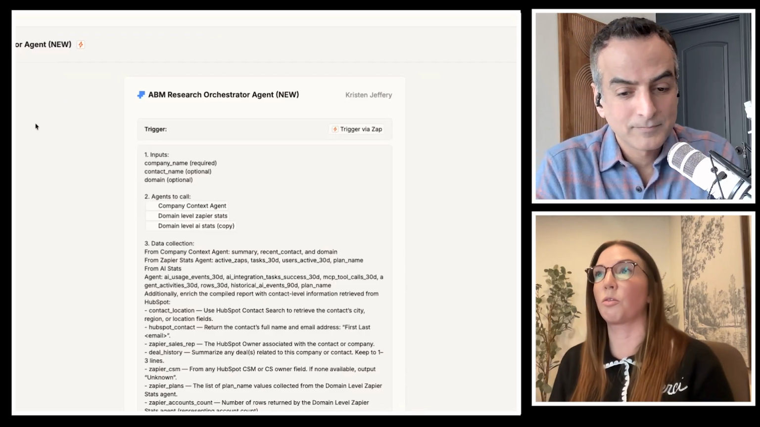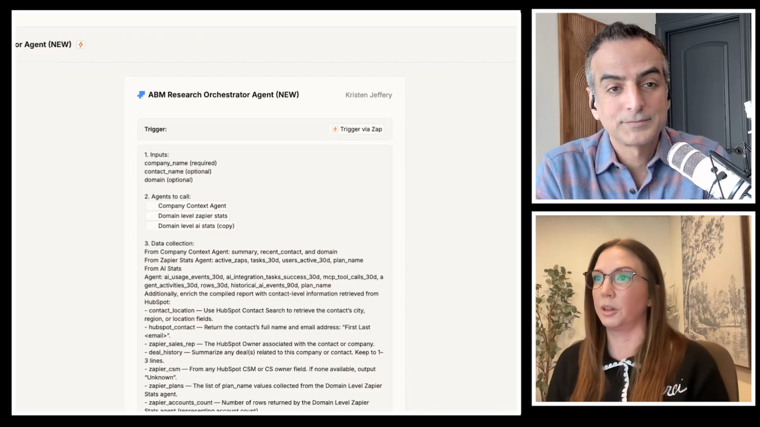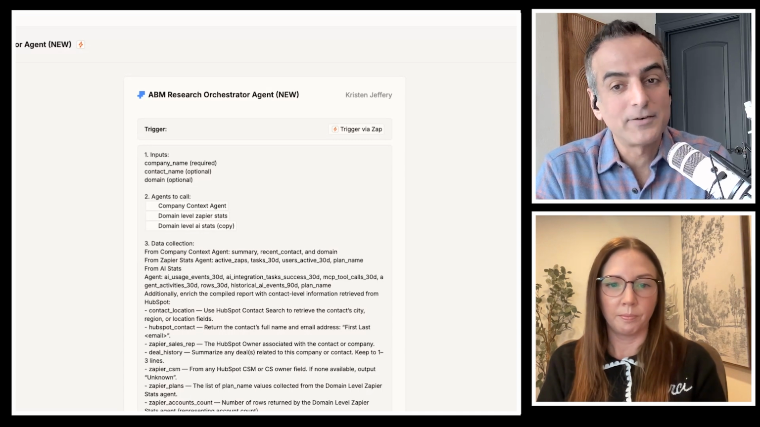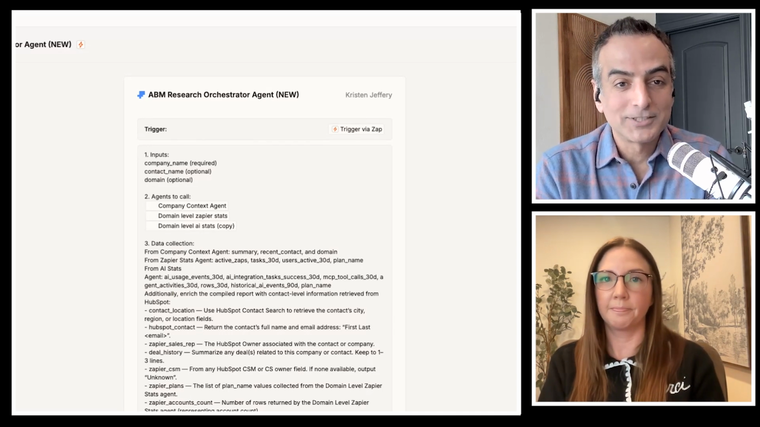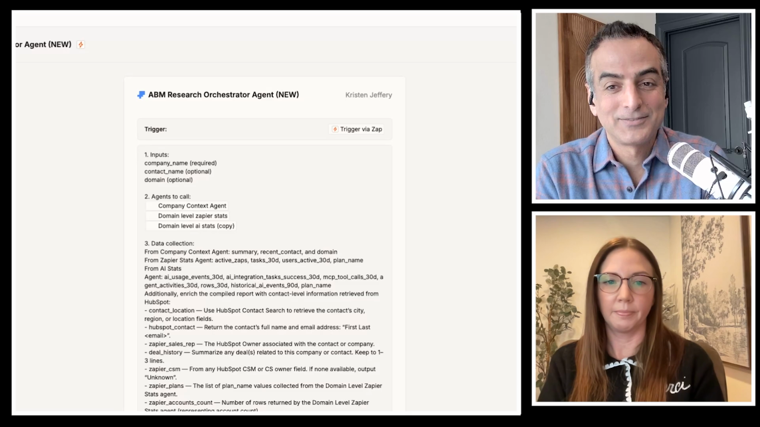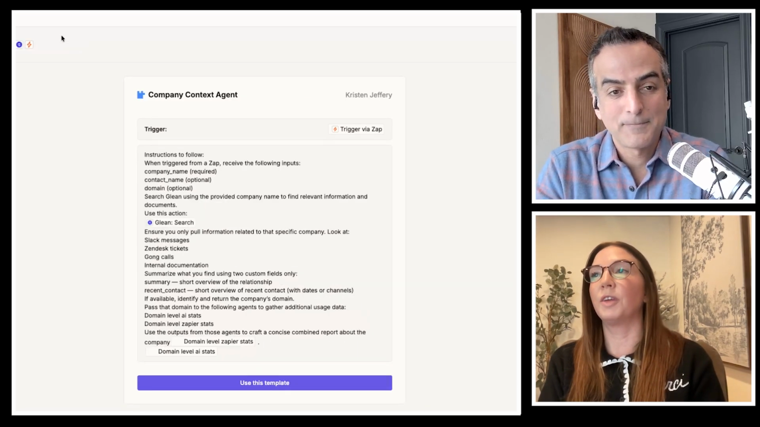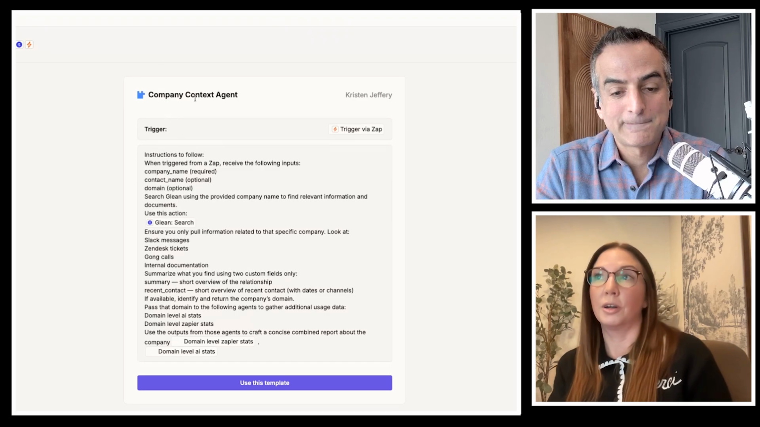And the first one is this orchestrator agent that runs three other agents, or calls three other agents, and kind of brings them together. This is the boss who organizes everybody, the project manager almost agent. Exactly. Okay, all right. What's the next agent? One of the agents it is calling is the company context agent.